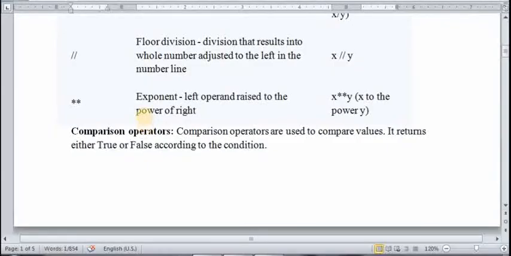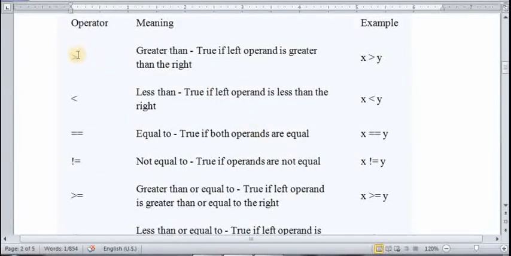Okay, so all these are the arithmetical operators. So the next type of operators are comparison operators. As the name suggests, these operators are used to compare two values. This type of operator always returns one of two values, either true or false, according to the condition. For example, this is the symbol of the greater than sign. It is true if the left operand is greater than the right. If the left operand is greater than the right, then it will give true.